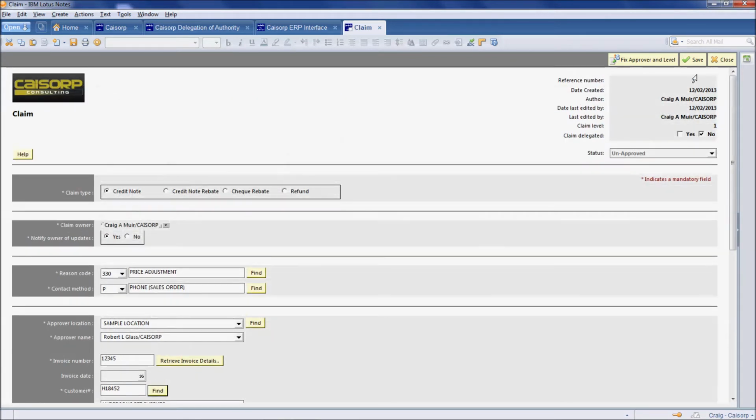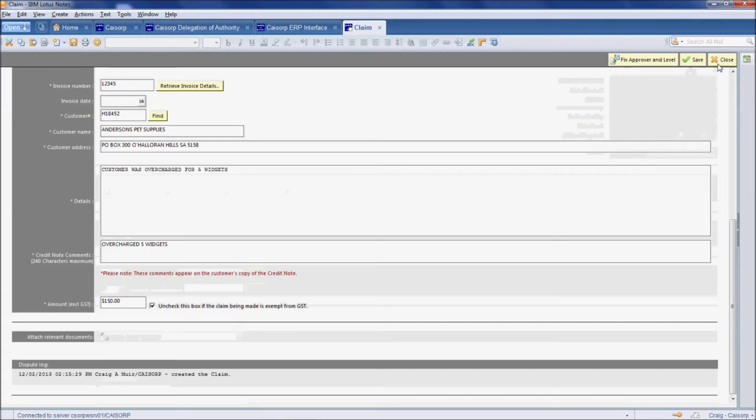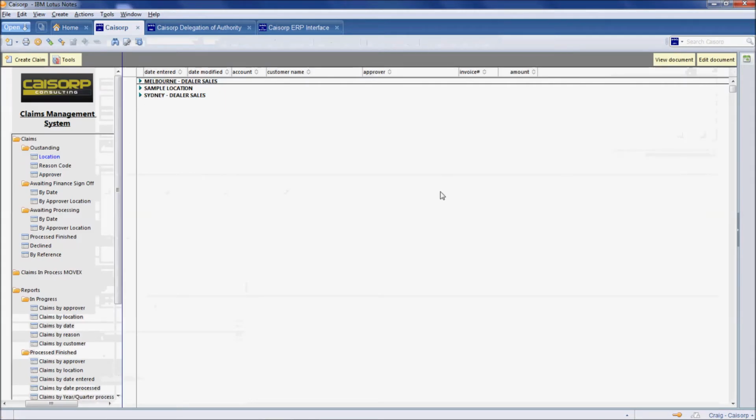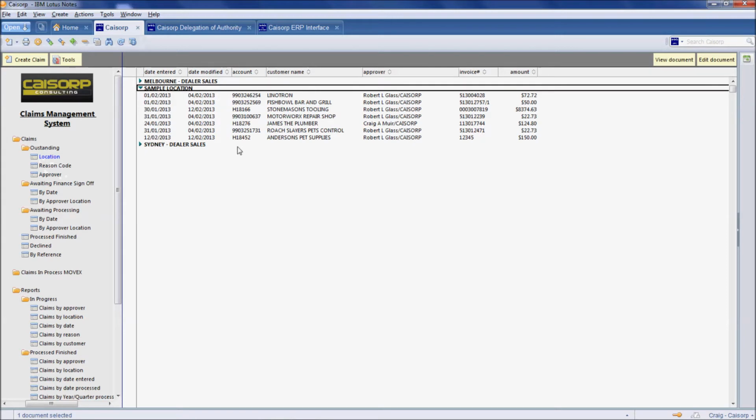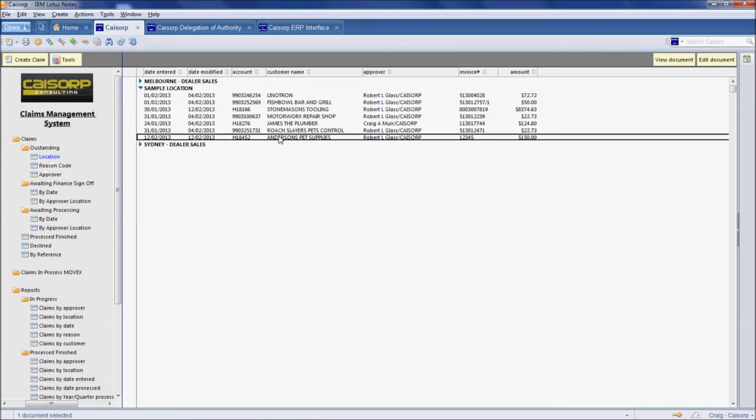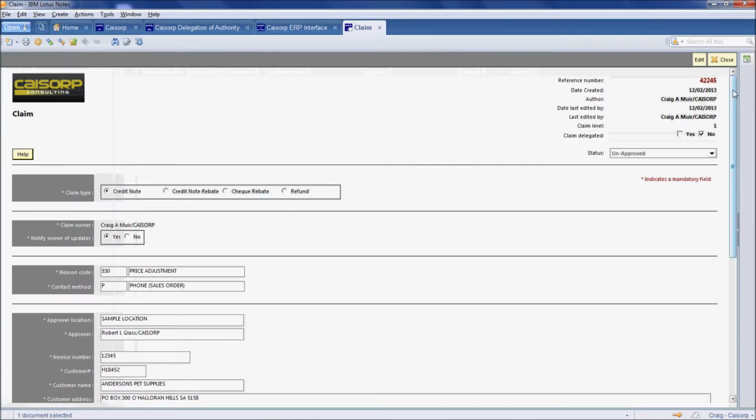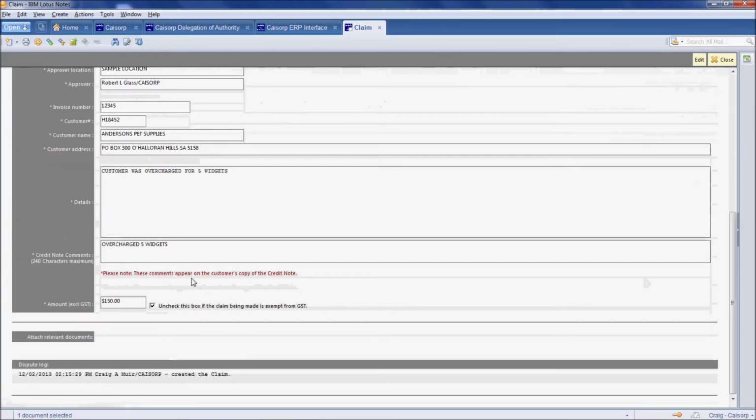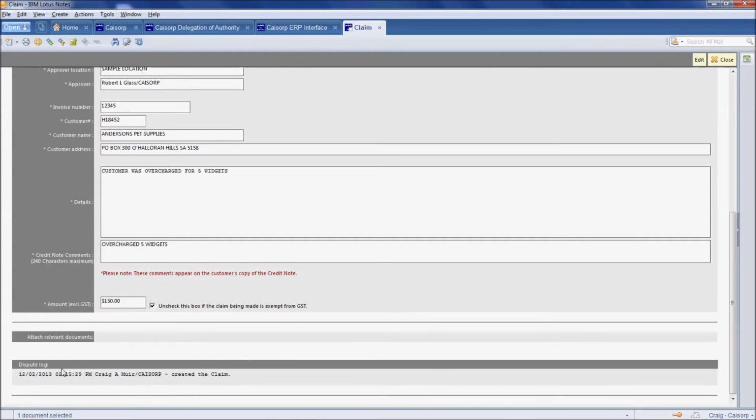So what I can do now is go and click on Save and Close, and that credit note has now been created for me. So if I go and have a look at my claims outstanding by location, we can see that our sample location now has one for Anderson's Pet Supplies. If I double click on this, we can see all the information, and down below we can actually see in our dispute log, very importantly, it logs every event that happens. It says that I have gone and created this claim.